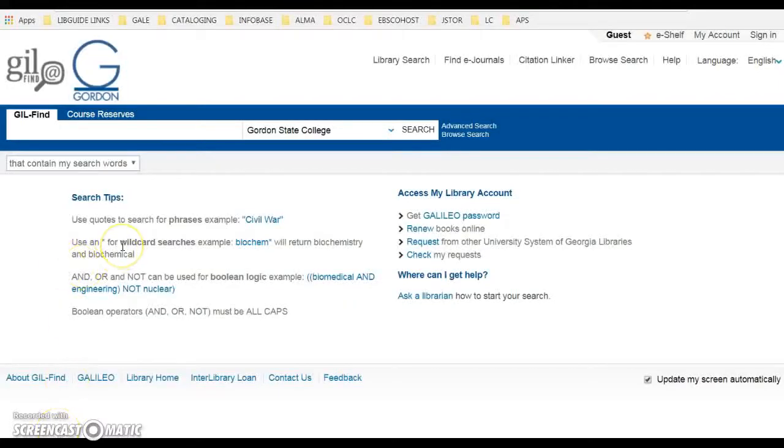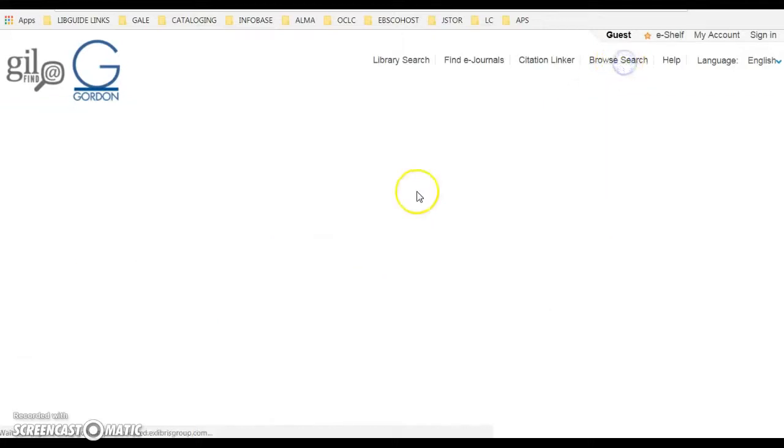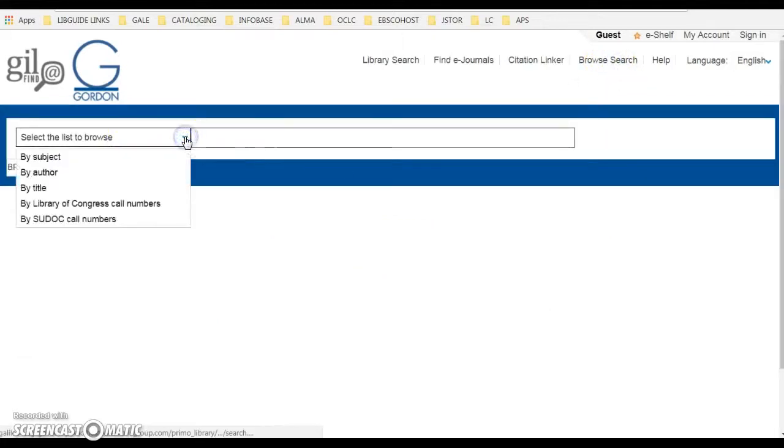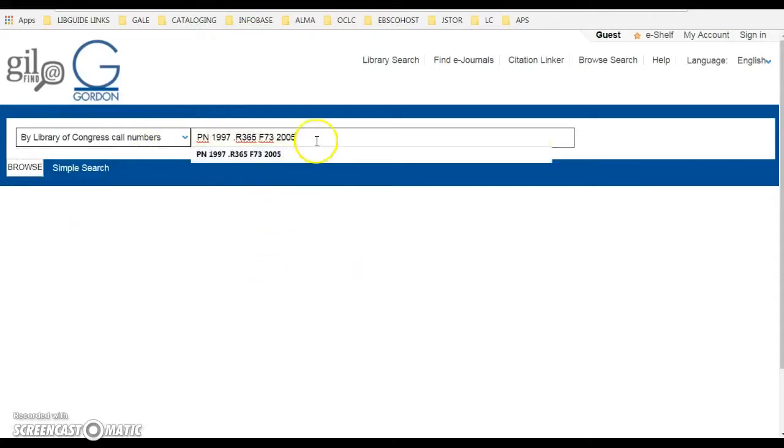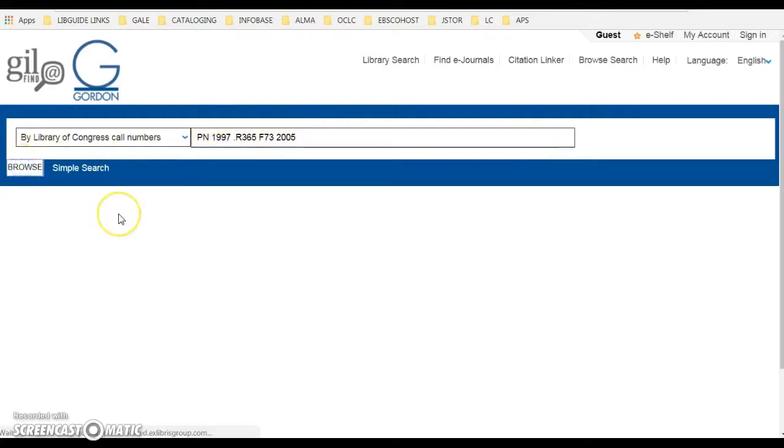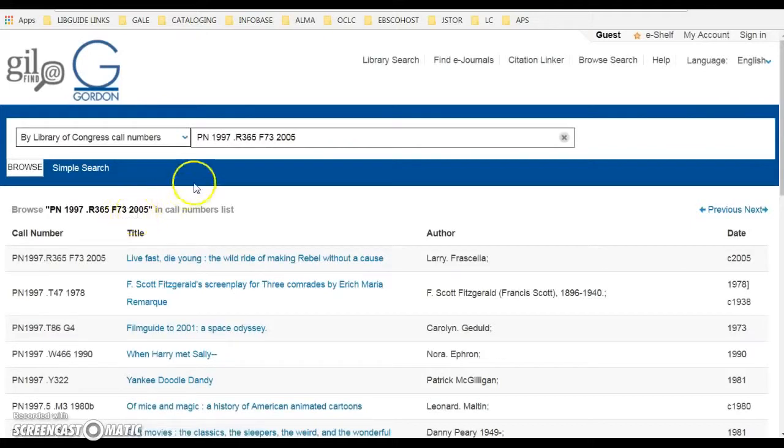Alright, the way to search for call numbers in Primo is to click the Browse Search link at the top of the page and change your search filter to by Library of Congress call numbers. And you can enter the call number several different ways. Any of the formats that we use to search by call number in ALMA will work.